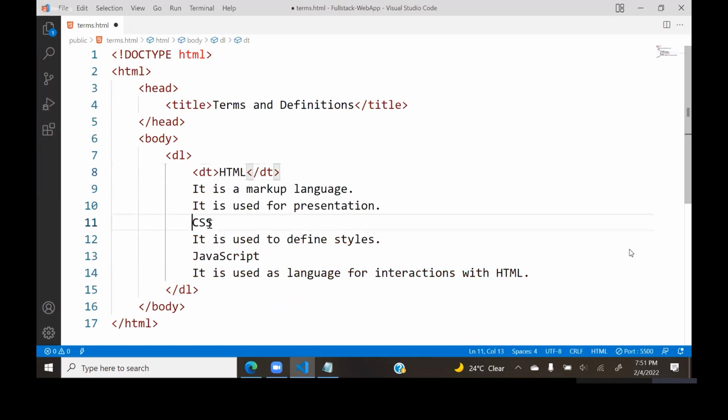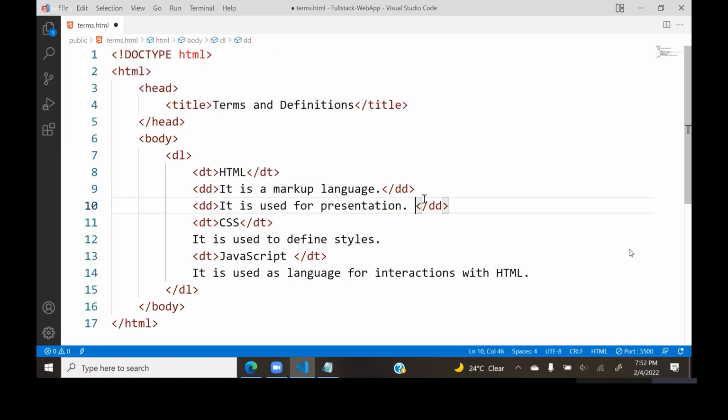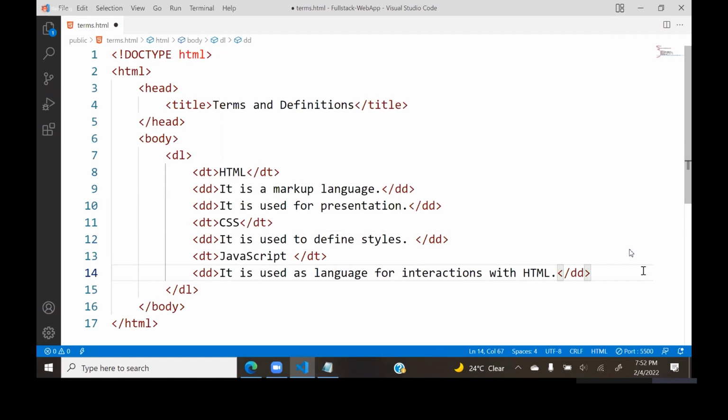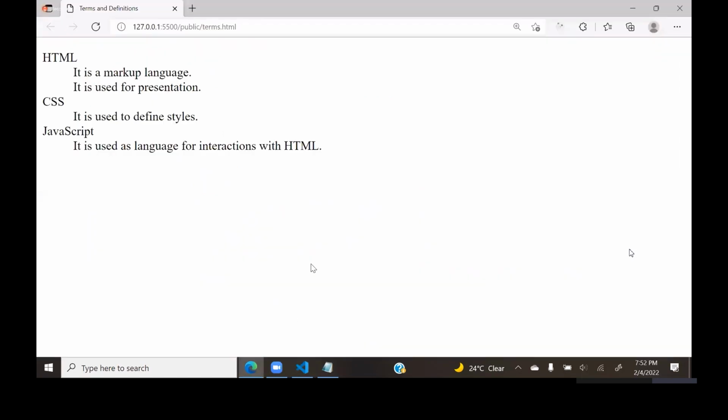Similarly, CSS is a data term. Similarly, JavaScript is a data term. And every term contains definitions. This is a definition. That means we put it with DD, that is definition. This is another definition. Under one term, you can have multiple definitions. Now you see here another CSS. Under CSS, it is a data definition. And under JavaScript, we have a data definition. And you will see that finally it looks like this now.